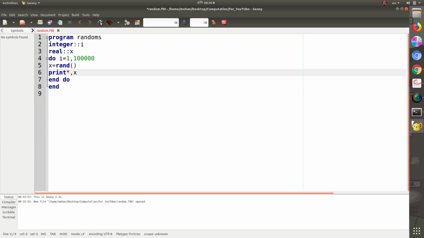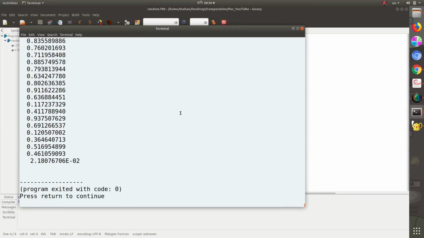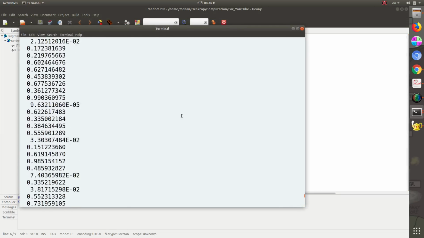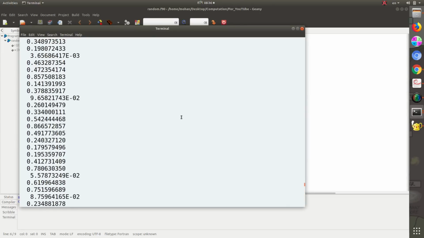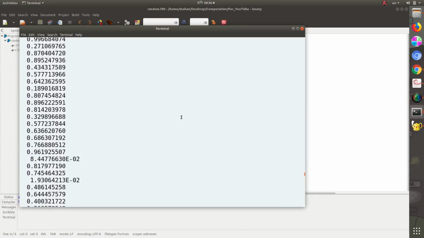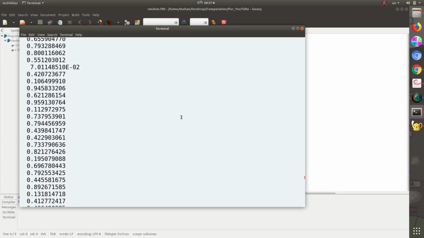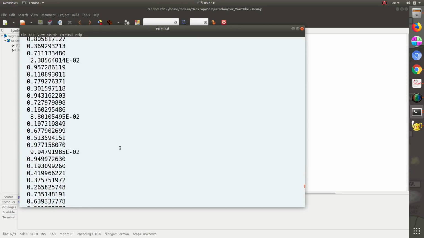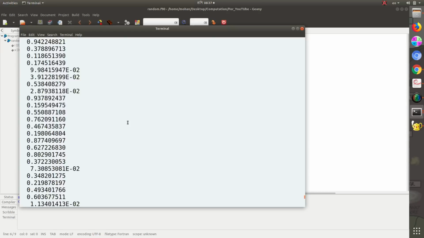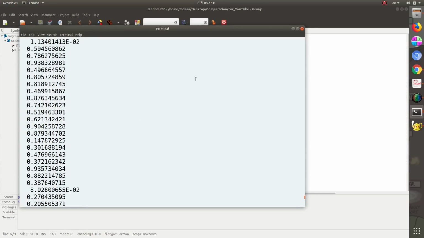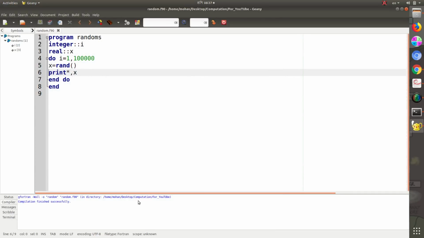Let us compile first. This is the compilation method. Now let us run. See, these are the random numbers up to 1 lakh. Here are 1 lakh random numbers between 0 and 1. So this is what we can do with random numbers. Generation of random numbers is really important while using Monte-Carlo simulation. That's why I gave tutorials first about random numbers.